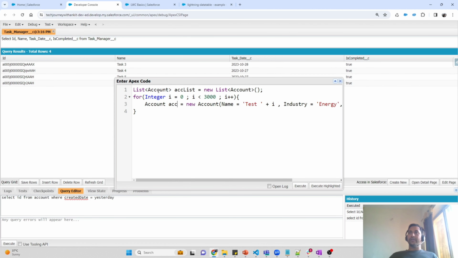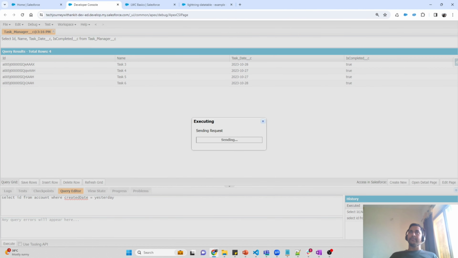Right? Once the account is instantiated, we can add that account into the account list dot add, and here I put acc. Once all the accounts are added into the list, the next thing we will be doing is inserting the account records. So here I put insert account list. By executing this from the anonymous window, we are creating around 3000 records for our testing. Let me go and execute this.